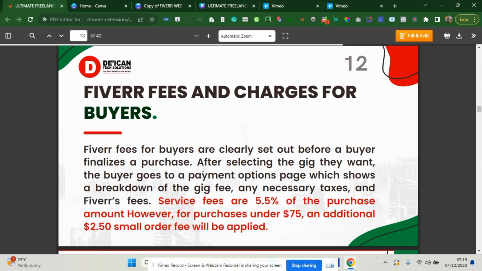All right. Fiverr fees for buyers are clearly set out before a buyer finalizes a purchase. After selecting the gig they want, the buyer goes to a payment option page, which shows a breakdown of the gig fee. After you finish selecting a gig, it takes you to where you are supposed to make payment, and it gives you a breakdown of what you are to pay. It gives you a breakdown of the gig fee and any necessary taxes and Fiverr fees. Service fees are 5.5% of the purchase amount.